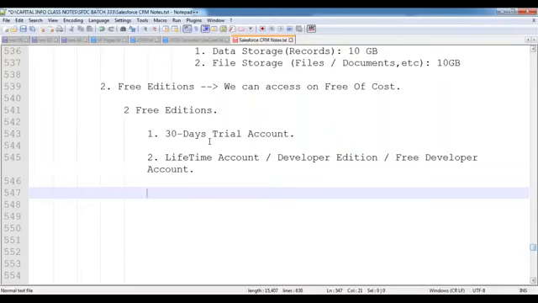The first one is a 30 days trial account. So what exactly is the 30 days trial account? This also has similar features to your paid accounts, but it will be accessible up to 30 days only. That means it can be accessible for 30 days only. Once the 30 days are over, the account will automatically get locked, so we can't access it again.